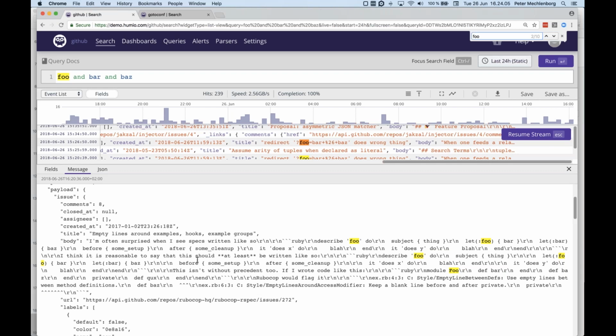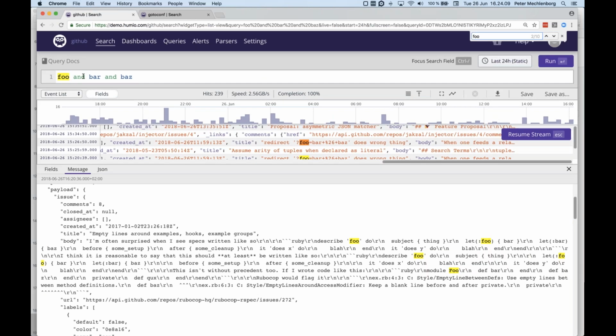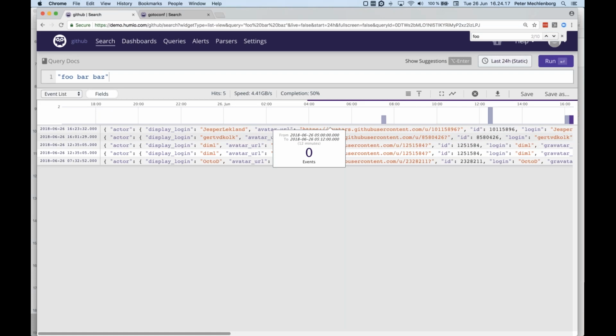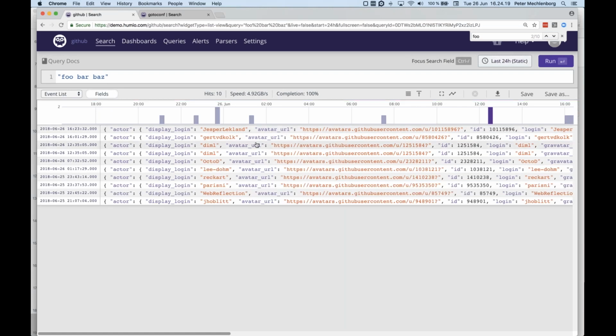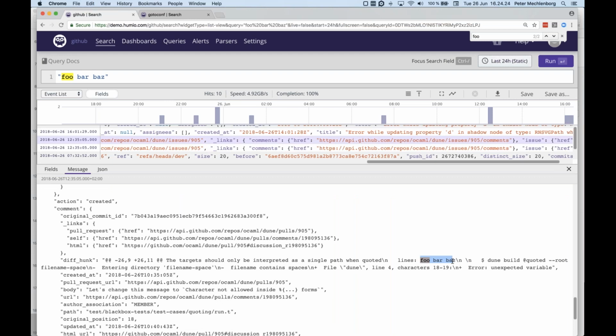So that's why this is a result. I could also search for the string foo bar bash. That means that literal string, and I will get fewer events, but still events. So here you see that there is a specific string here. So it's easy to drill down into Humio.